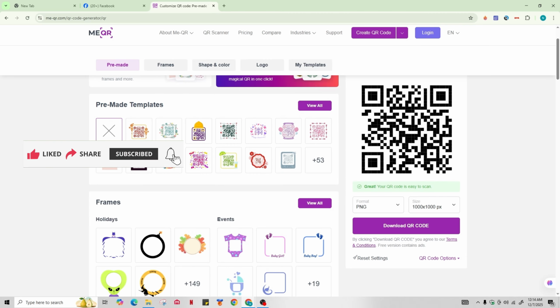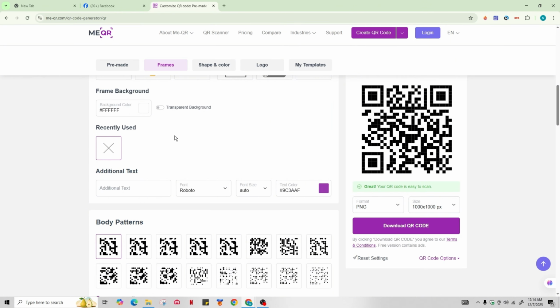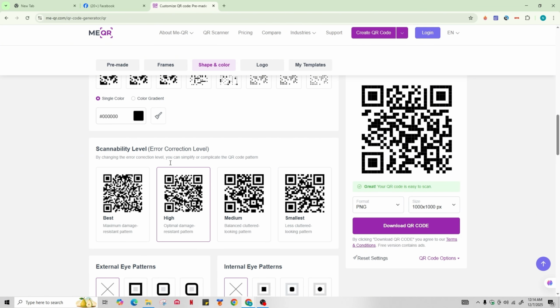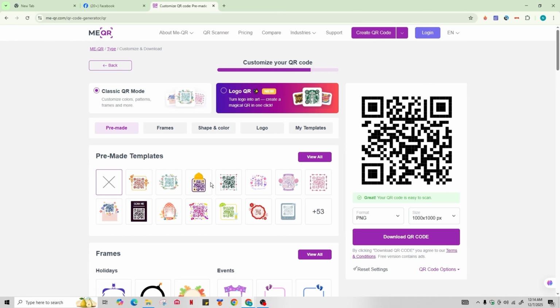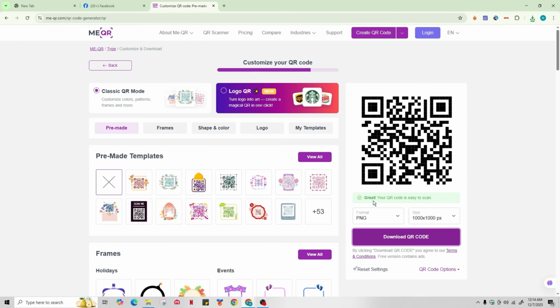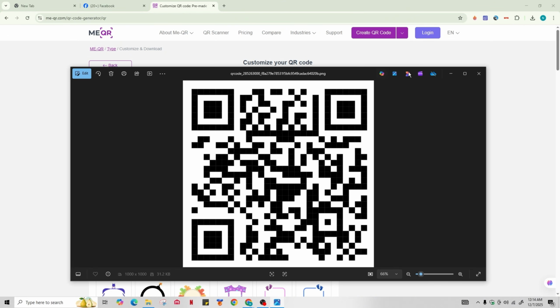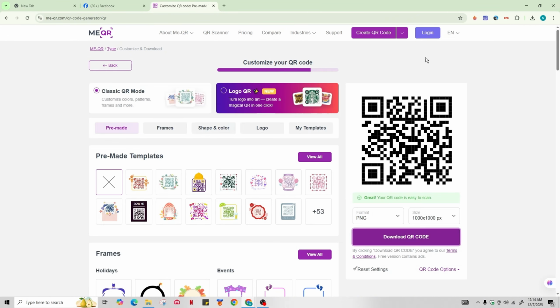You can go ahead and select pre-made templates. You can add frames, background, additional text, body patterns, and a lot more options available. If you want it simple, like a classic QR mode, you can go ahead and tap on download QR code, which is highlighted in purple color. You can also choose to set your format and size. Now, once the QR code is downloaded, you can go ahead and share it among your friends, family, or anyone on Facebook.